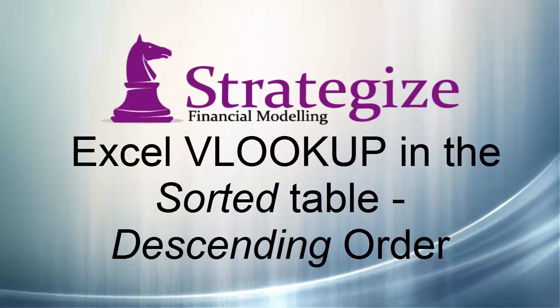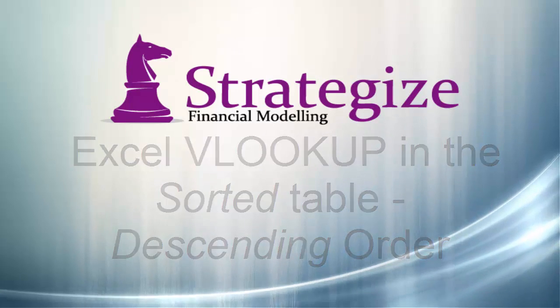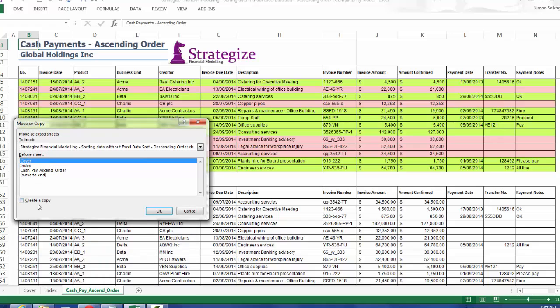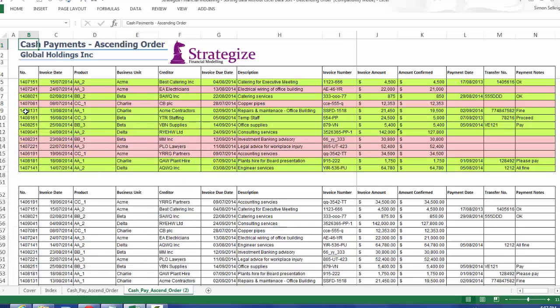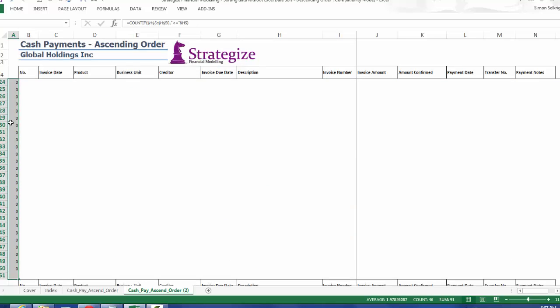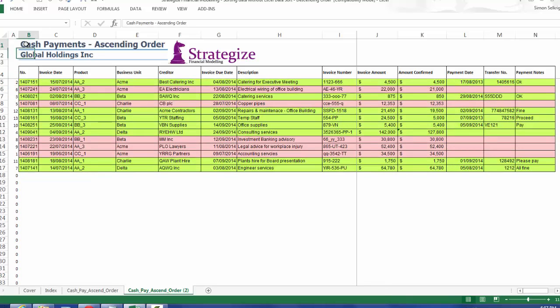Excel vlookup in the sorted table, descending order. How about if we instead want to sort data in the other fashion, in descending order? Let's copy the previous worksheet of invoice data. For now, the hidden formatted cell will be unhidden because the previous COUNTIF formula must be adjusted, because blank rows must be discounted from the entire range of invoice rows to be counted.